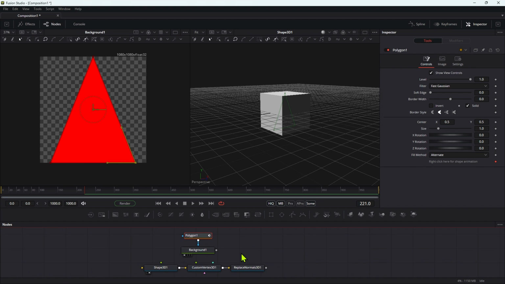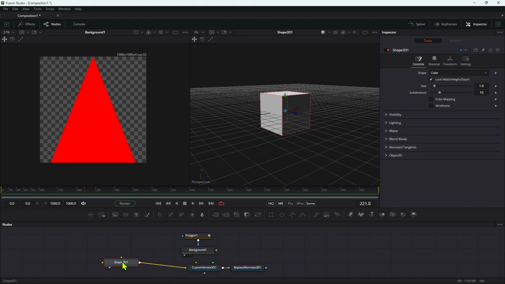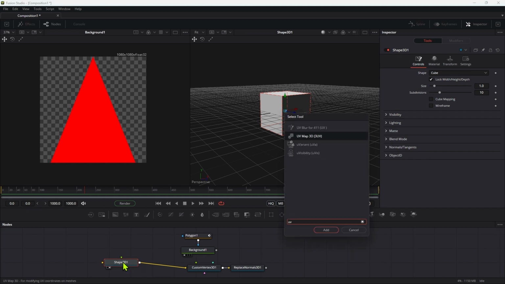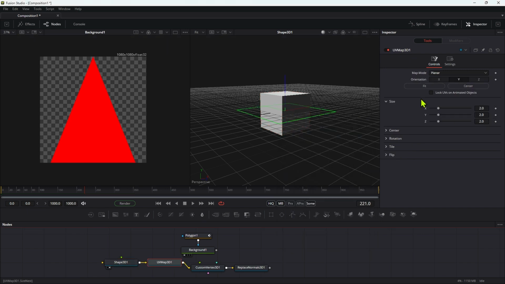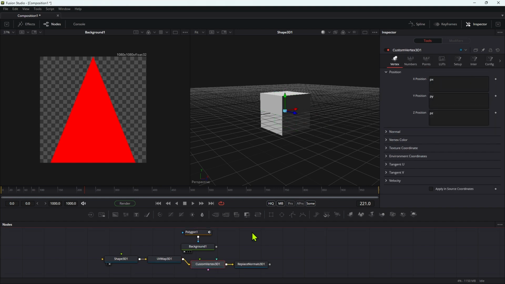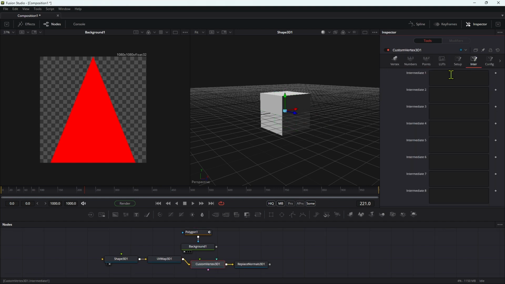So we need to displace the cube using this background. First of all, I'm just going to drop in a UV map after the box there and before the custom vertex. And we're going to set it to planar and fit and X. So then we want to come into the custom vertex, into the intermediate. We want to type our familiar expression get R1D, open brackets, TU, comma, TV, close brackets.